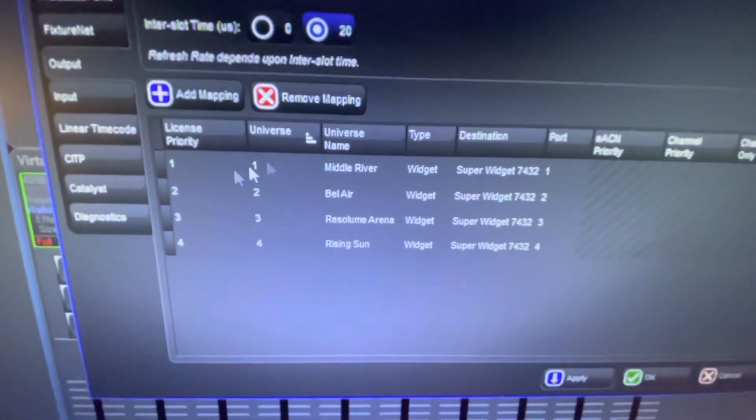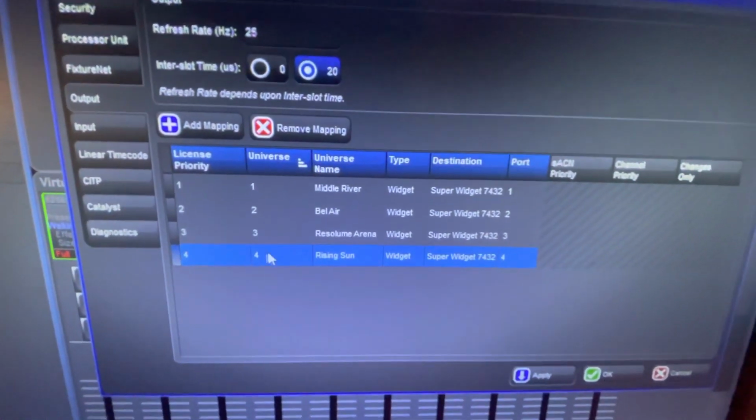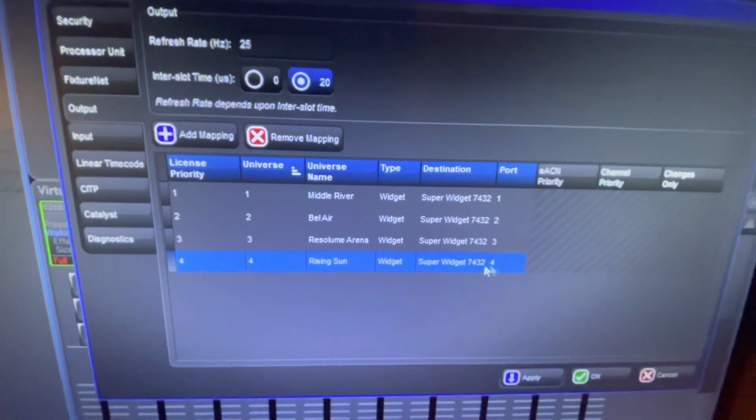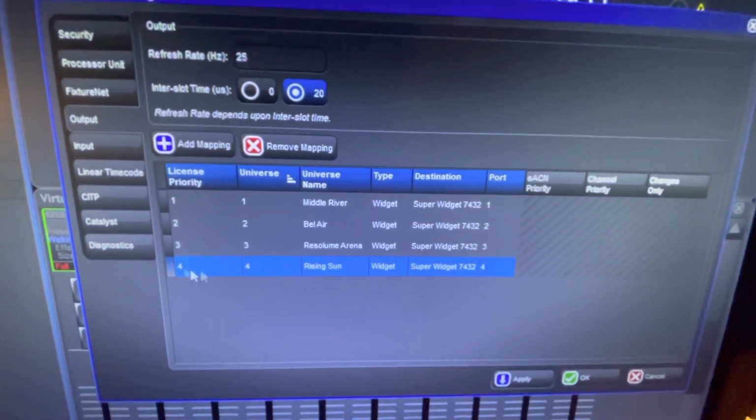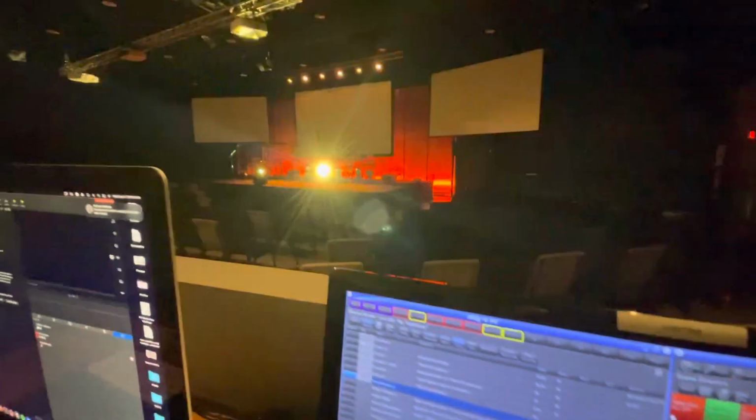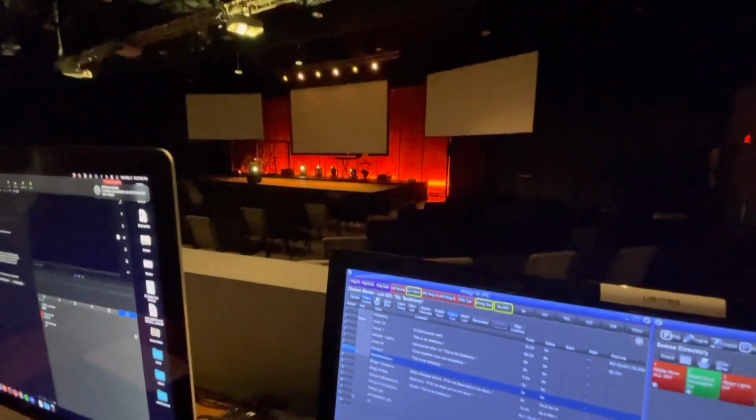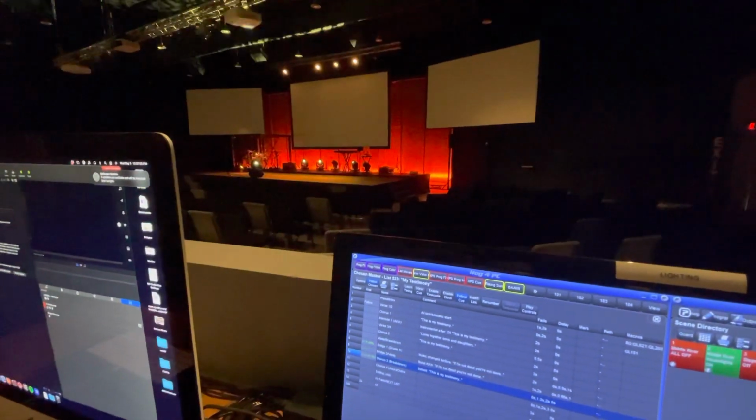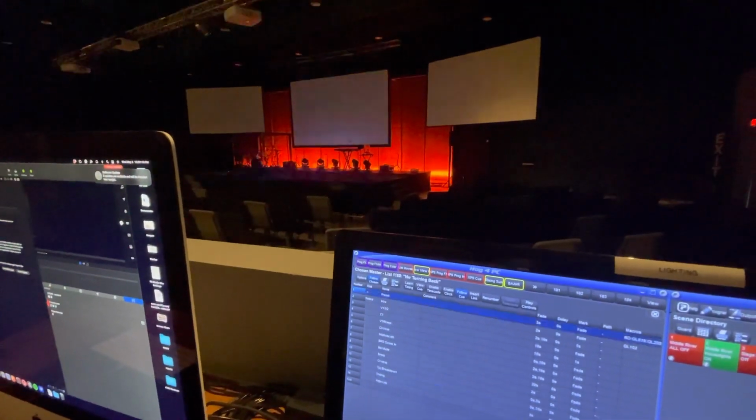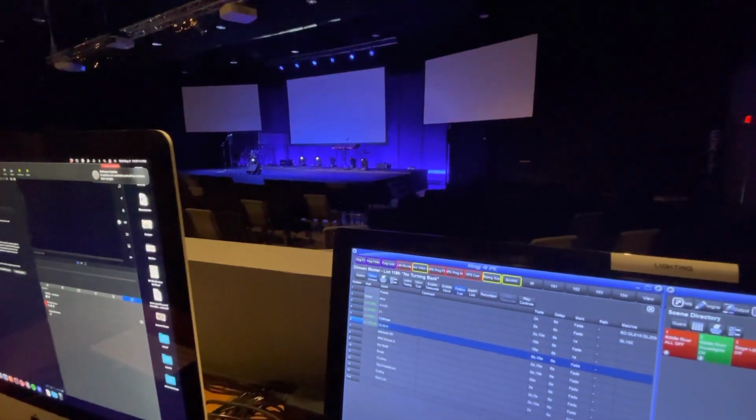You're going to see that it populated all of these things, but none of those matter. We just want Universe 4, port 4. And as long as we have that, we're good. So I hit apply, and everything sprang to life real quick over here. So now as I click through some queues, all of the lighting is responding.